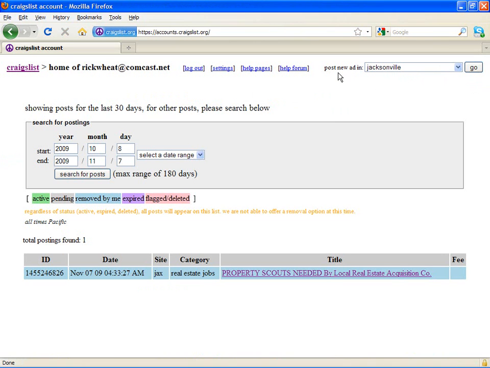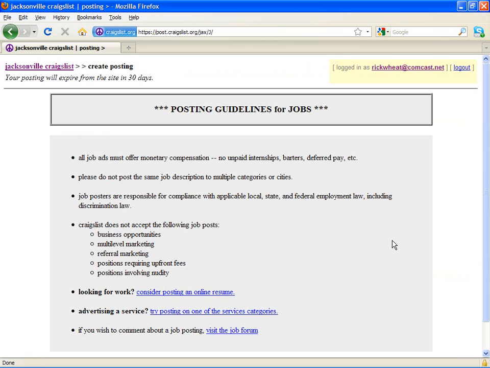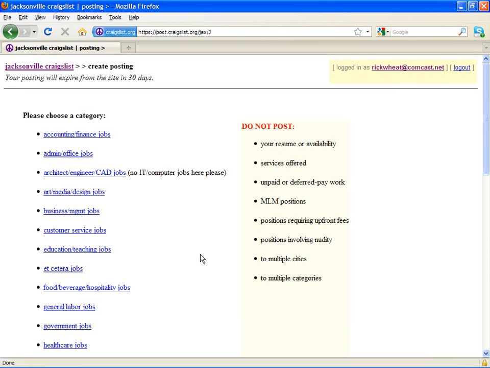What we want to do is to post a new ad in our account. So from there, we go to post the new ad in our Jacksonville location. The type of job posting is a job offered. So we click on job offered. It has some guidelines. Just read through those very quickly. You don't want to discriminate. You don't want to do this. You want to make sure you do this. Click down here, I will abide by these guidelines, and here you go.